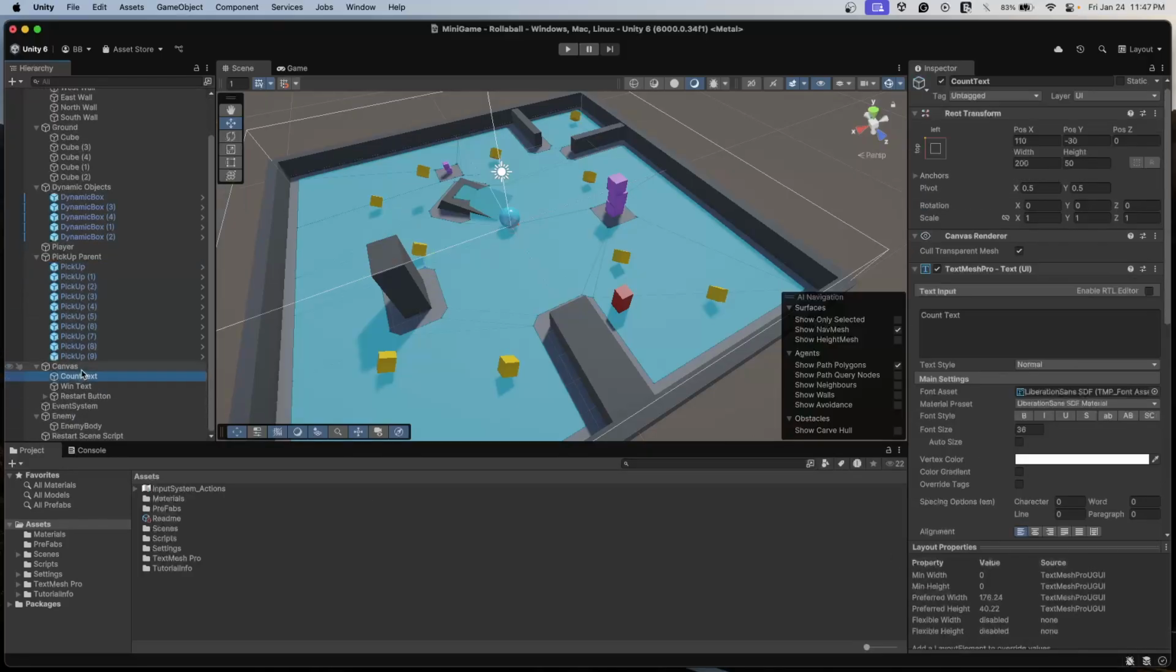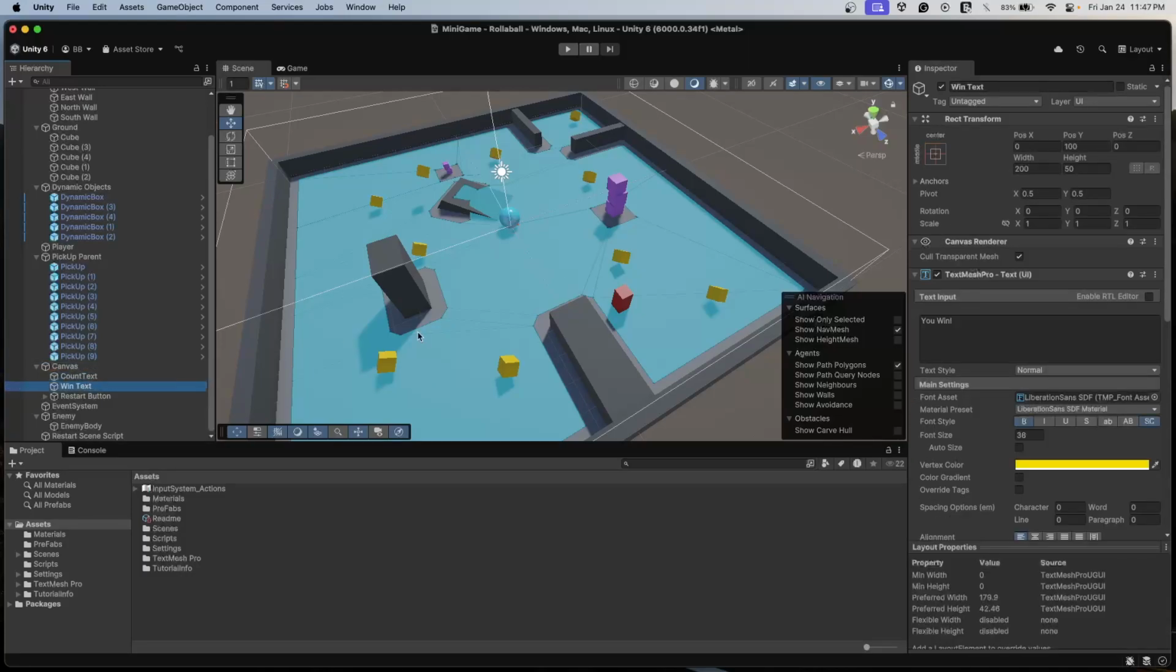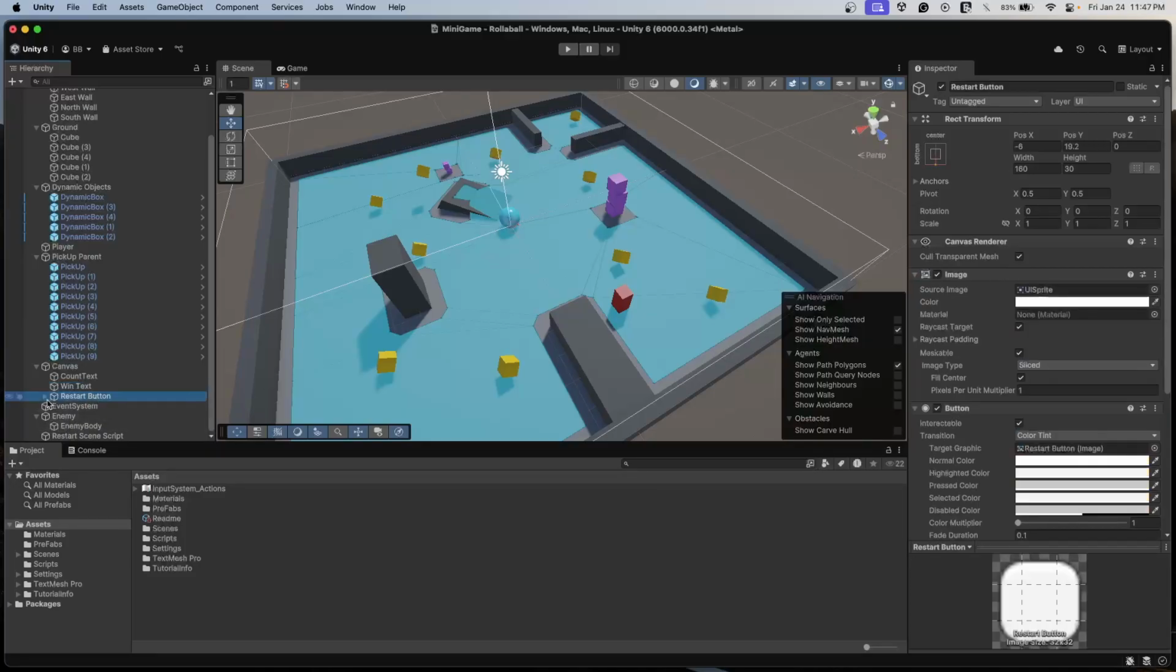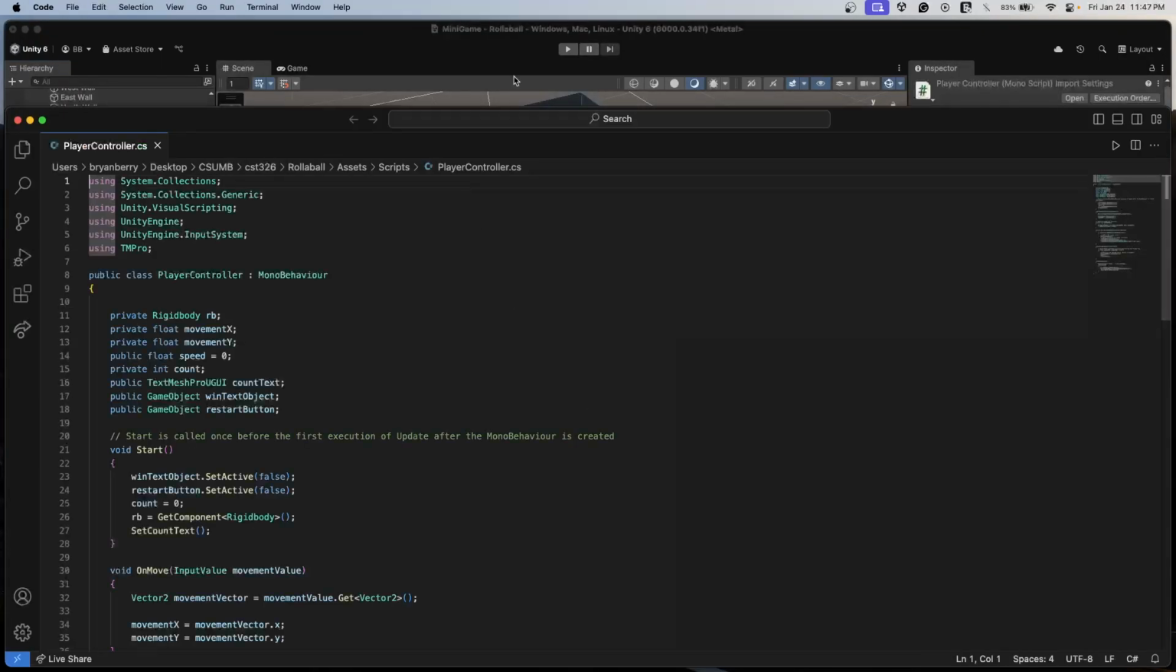I also have a win text and a count text, which displays on the screen, which you'll see. And I also put in a restart button, which was something that I added by myself. And here is the enemy, which is set up with the enemy movement script. So for the scripts, let's start with the player controller.